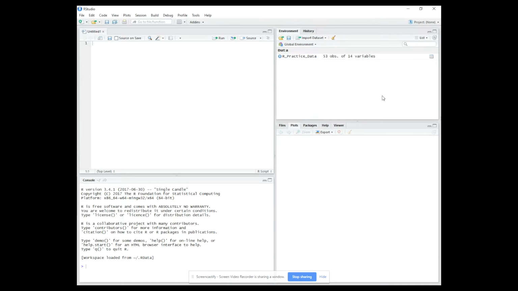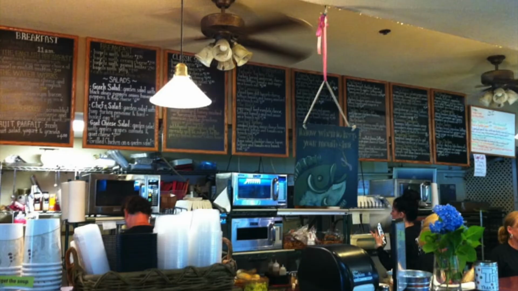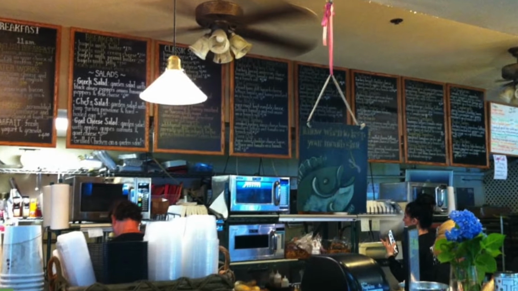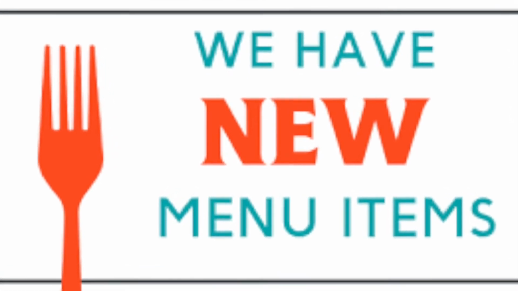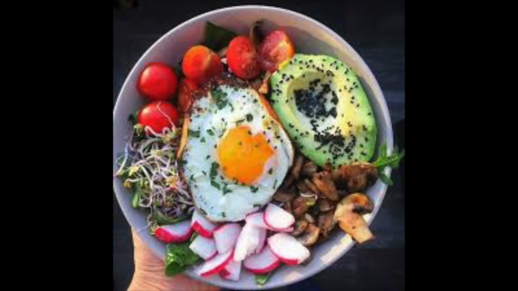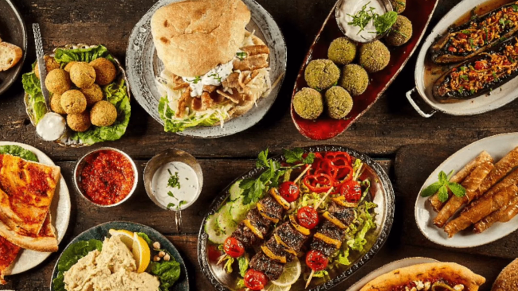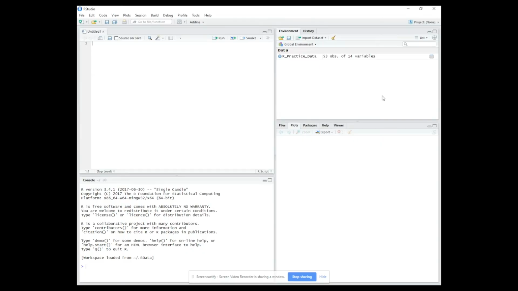In this example, Tailgate Picnic wants to improve their sales. Past sales data indicate that the average transaction was $9.43. After adding some new menu items, recent sales data was taken from a sample of 25 transactions, and it indicates that an average sale was now $13.59. Did adding new menu items work? This is going to be a one-tailed test because we're wanting to see if the average transaction increased. Let's test our hypothesis at the 0.05 level.